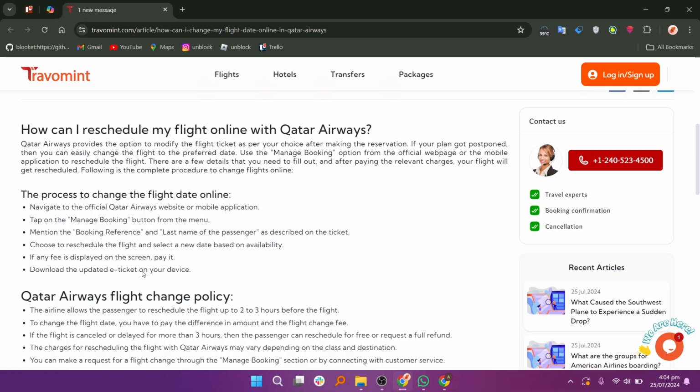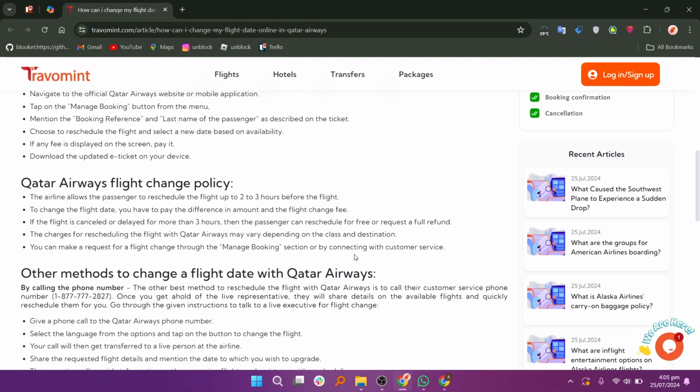The airline allows the passenger to reschedule the flight up to 2 to 3 hours before the flight. To change the flight date, you have to pay the difference in amount. If the flight is canceled or delayed for more than 3 hours, then the passenger can reschedule for free or request a full refund. The charges for rescheduling the flight with Qatar Airways may depend on the class and destination.